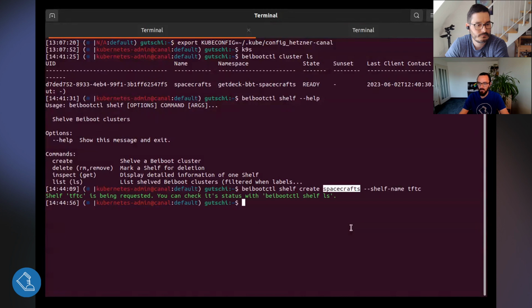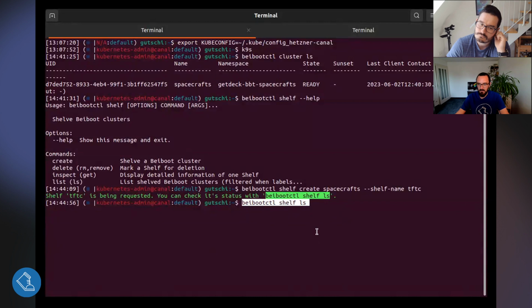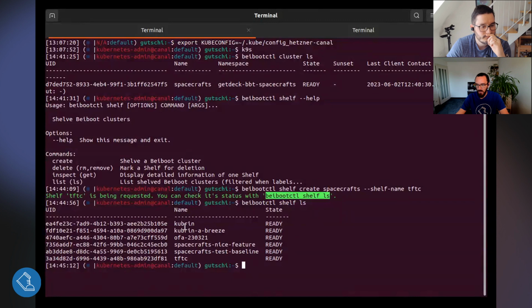And if I run that, we see that the shelf with the chosen name is being requested, and I can check the status with bybotctl shelf ls, which I will just run. ls is the short form for list, of course. We see we have some other shelves as well, and at the bottom of our list we see the TftC, which already became ready. So this also didn't take a long amount of time. We might, or maybe we do that later, if we want to look at the volume snapshot and volume snapshot contents that have been created.